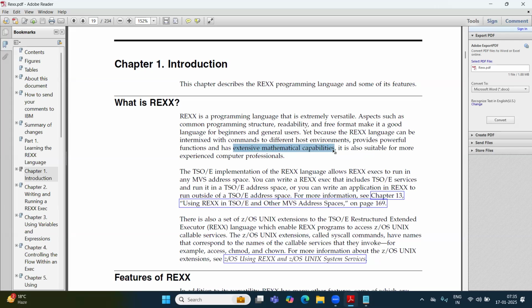This is another important one. Mathematical capabilities can also be used, like calculations. If any large complex calculations are required, that also can be done. And it is also suitable for experienced computer professionals.